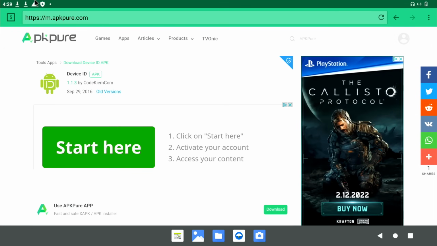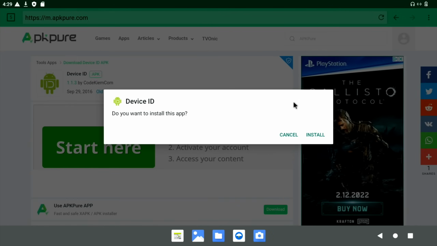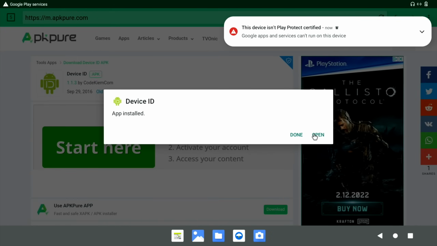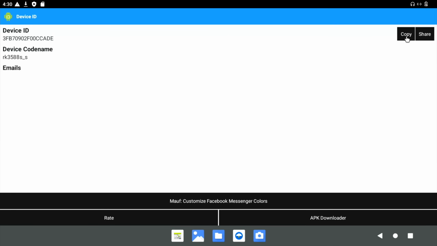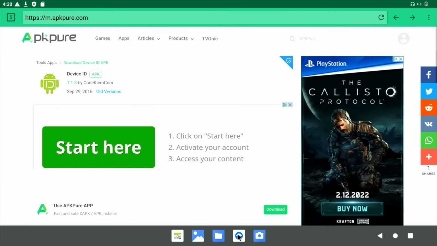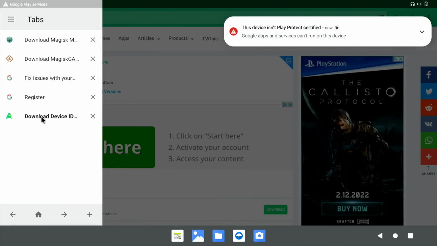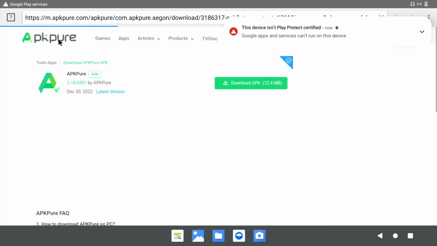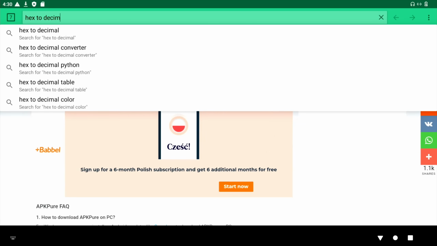So we can drag down from the top left and we can see that that's downloaded. So let's click on that and install and open. And you can see this device ID. And if this goes out of the way, we'll be able to copy it. And then we need to go back to the web browser, open another tab, and type in hex 2 decimal.